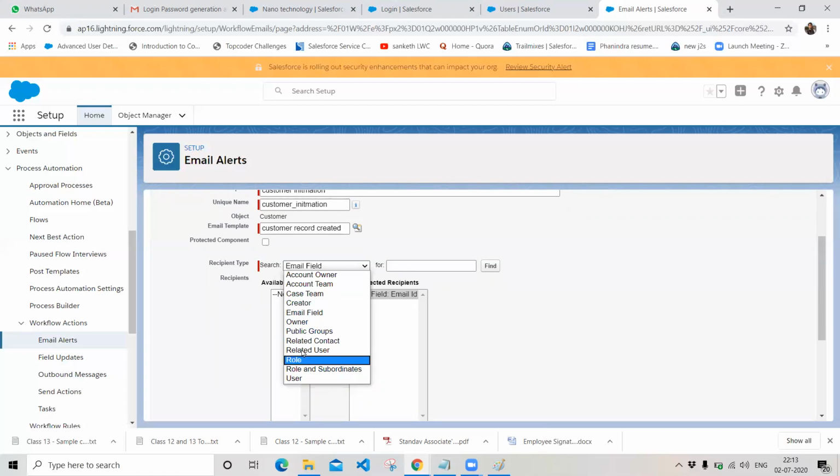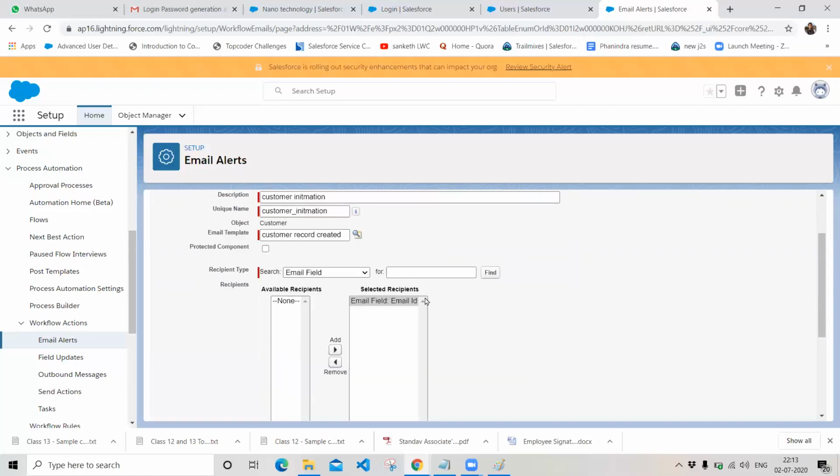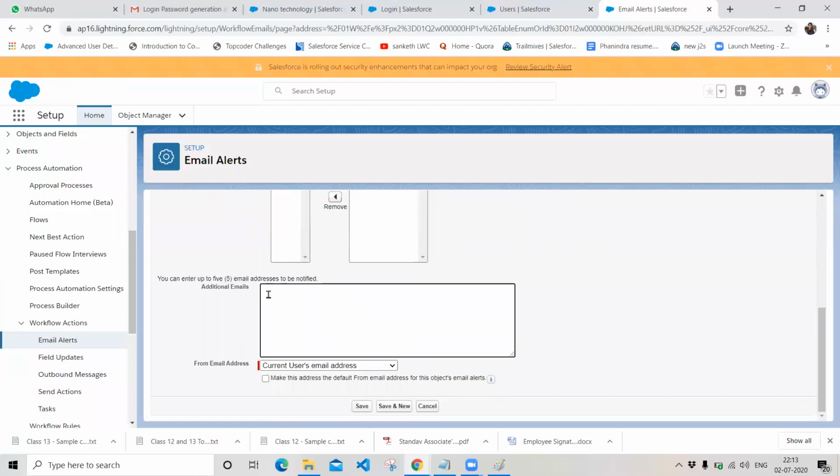Just click on the required field which you want and add them as recipients in the selected recipient field. And if you do want to send a BCC copy to other users also, you can specify up to 5 email IDs over here. So this is with respect to the To email address, and this is with respect to the BCC address. You can add up to 5 email addresses. So this is with respect to the additional emails.